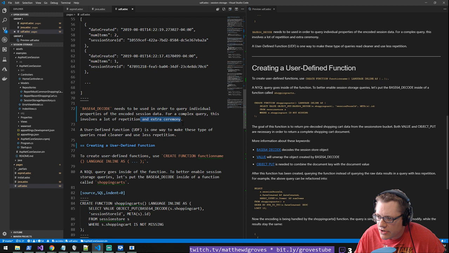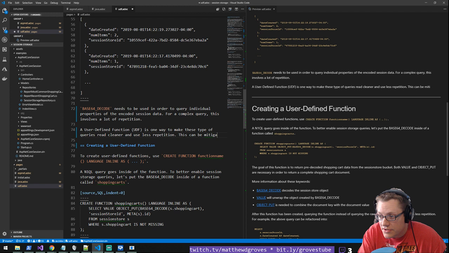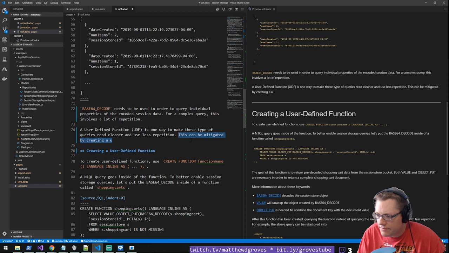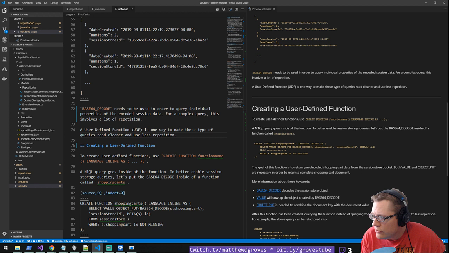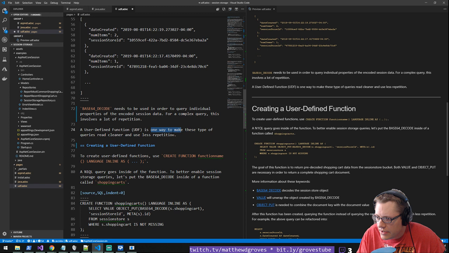This can be mitigated by creating a user-defined function. A user-defined function is one way to make these types of queries read cleaner and reduce repetition. I think I'd like to rephrase this, using active voice. A user-defined function can mitigate this repetition.